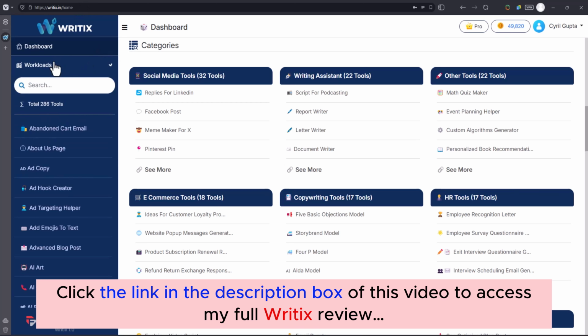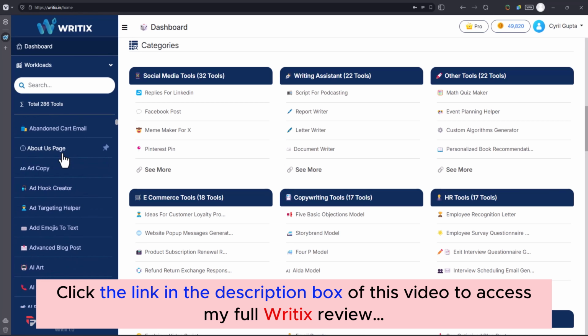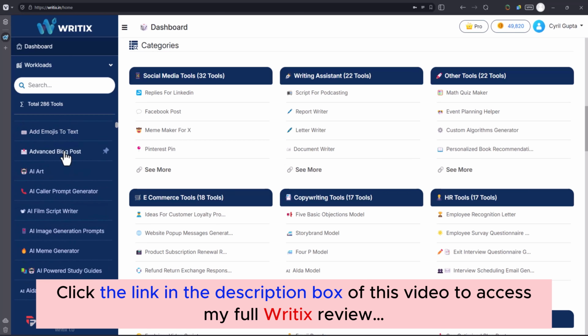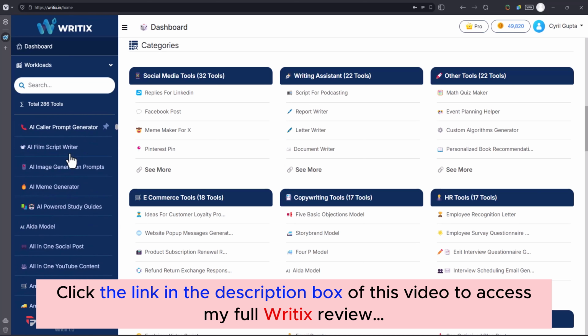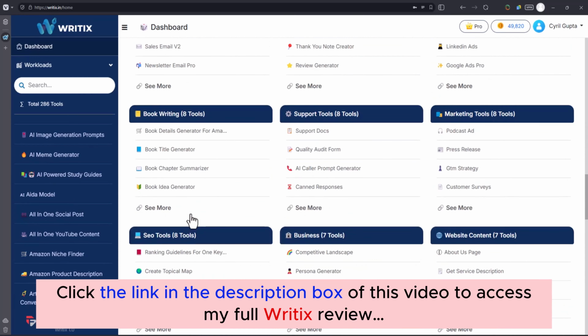Well, Writix has nearly 300 workloads right over here for every single business process that you can think of. Things like abandoned cart email, writing an about us page, creating ad copy, ad hooks, ad targeting, adding emojis to text, advanced blog post, AI art. Literally hundreds of workflows are neatly categorized into categories.